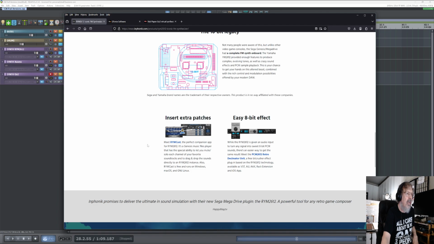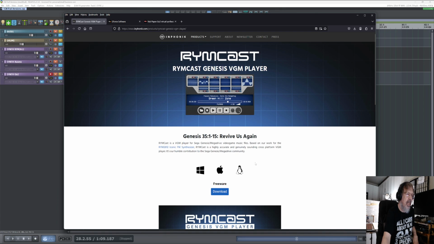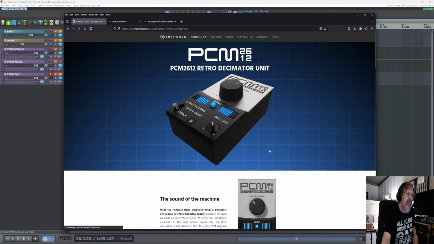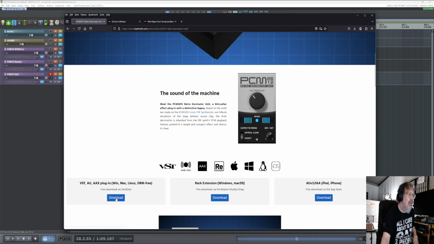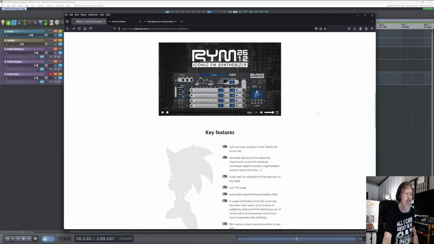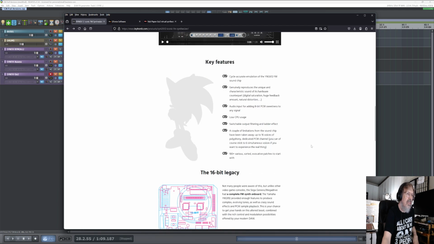Also, RYMcast is free and runs on Windows, Mac, and Linux. Oh, it's for the Sega Genesis Mega Drive video game music files. And then there's the PCM 2612 Retro Deprimator Unit, a free Bit Crusher effect, free download via SynOwl. I already have Bit Crusher stuff. Apparently this has to deal with the YM2612 FM sound chip that must have been used in early Genesis games.